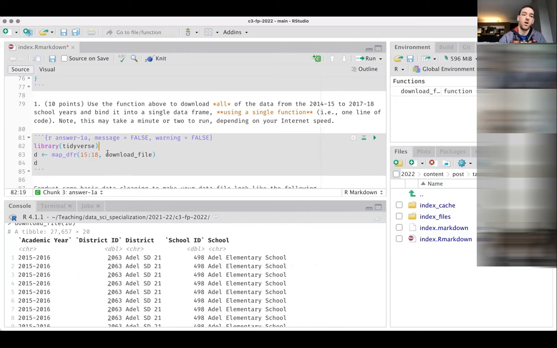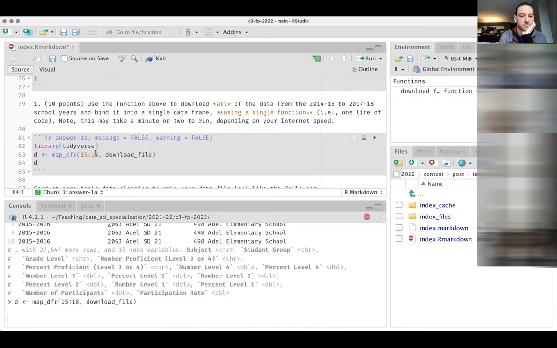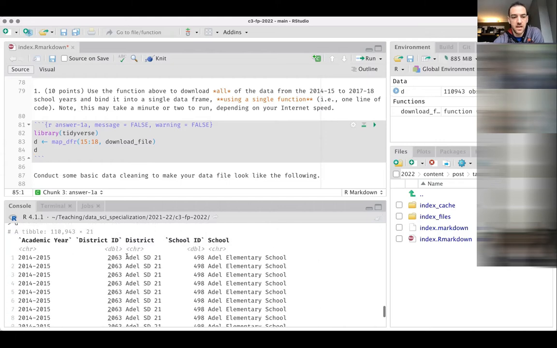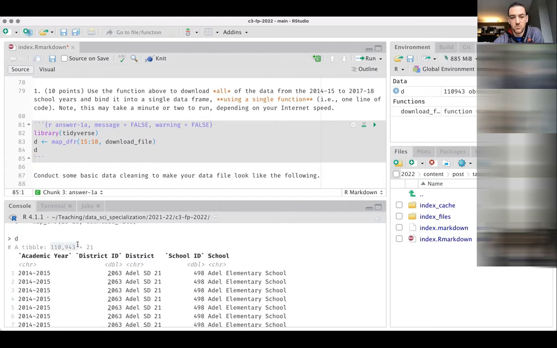Okay, so all I need to do to get all of the data is just loop through a vector that has 15, 16, 17, and 18, and apply this download file function. Okay, so I do that. It takes a minute. And there we go. It downloads all the data. So now you can see we have 110,000 rows and then almost 111,000 rows and these 21 observations.